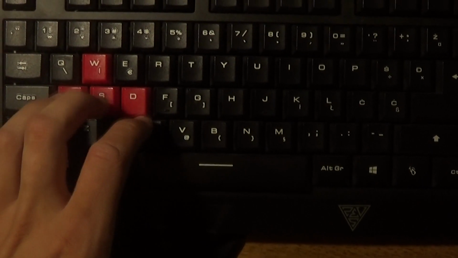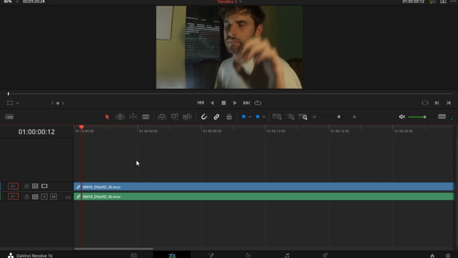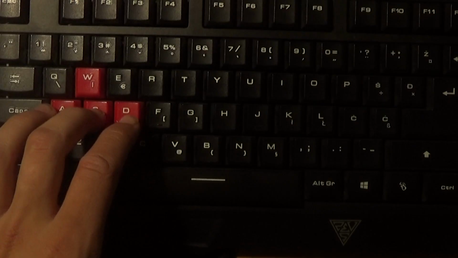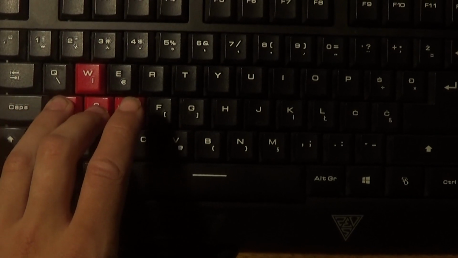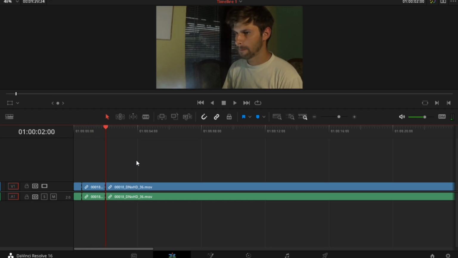I use A, S, and D. D for playing forward, A for playing backwards, and S is for stop. If I want to go, for example, one frame forward, I hold down S and click D, or for backwards, hold down S and click A. And if I want to make a cut, I just have to hit S to stop the playback and Shift S to make that cut. So it is quite logical, and I think it is the fastest way. And no matter what method you are using when it comes to shortcuts, I think you should be using that.